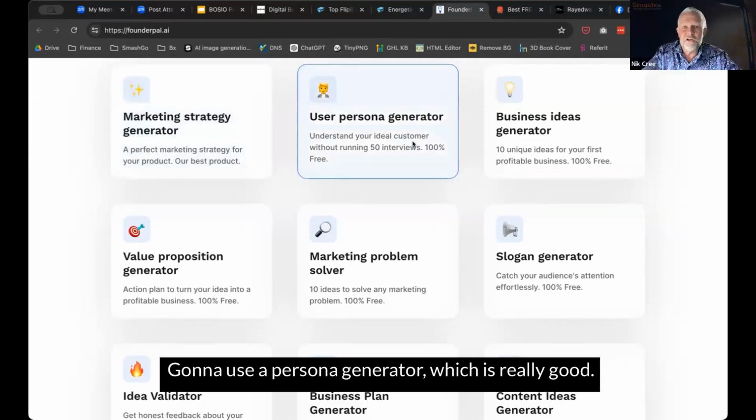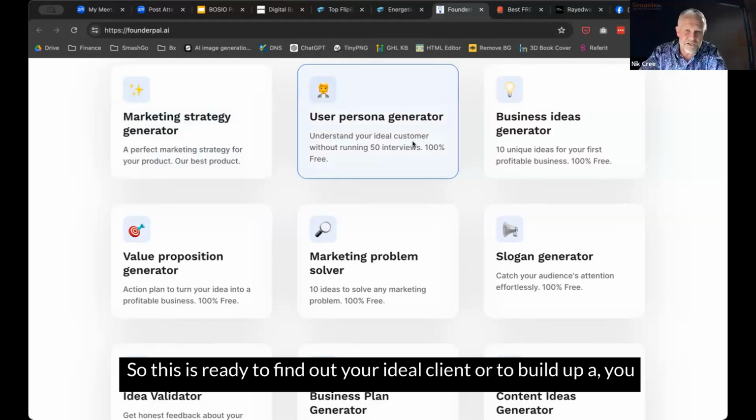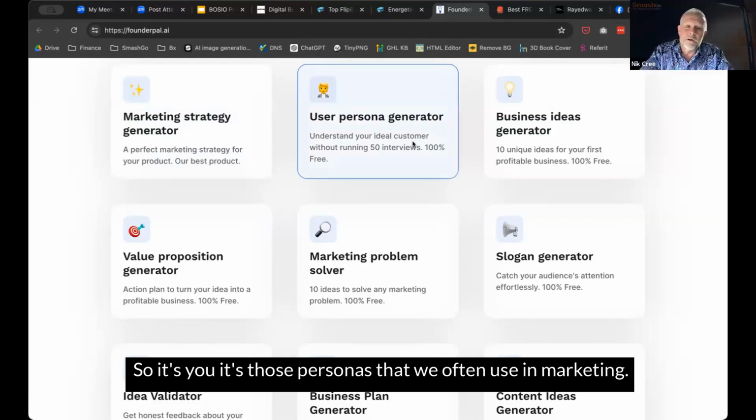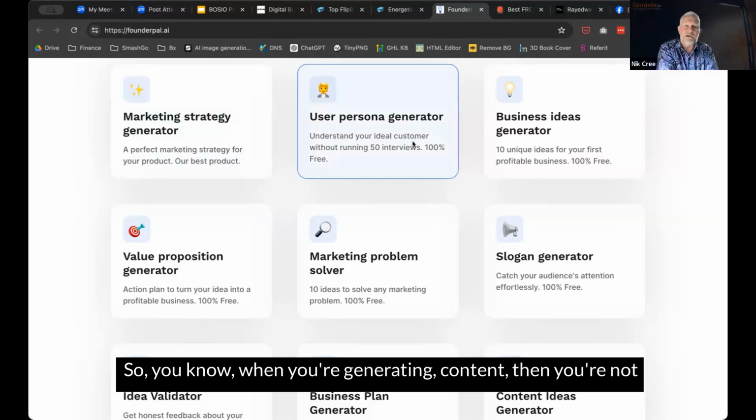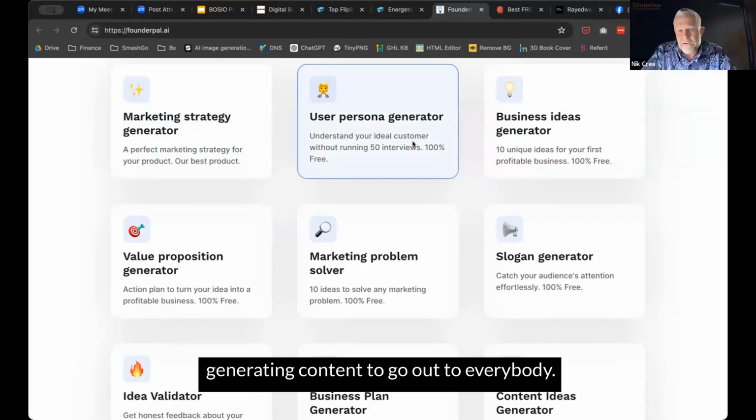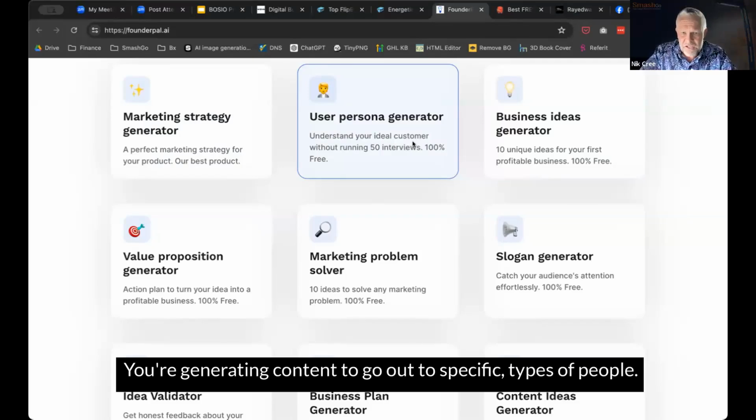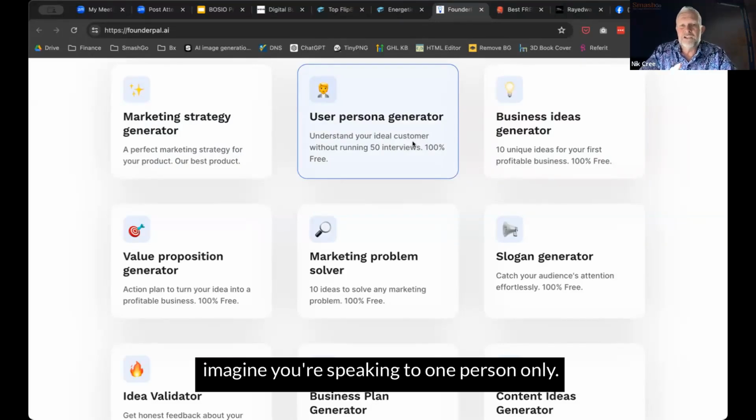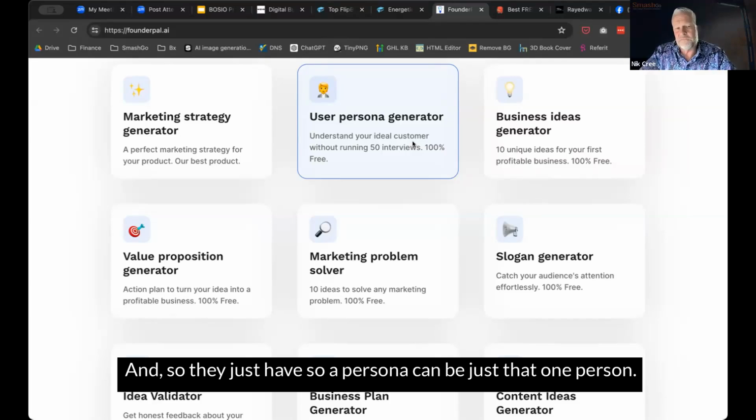Got a user persona generator, which is really good. So this is really to find out your ideal client, or to build up a persona of your ideal clients. So it's those personas that we often use in marketing. So when you're generating content, you're not generating content to go out to everybody. You're generating content to go out to specific types of people. And the best way to write content and generate content is to imagine you're speaking to one person only. And so a persona can be just that one person.